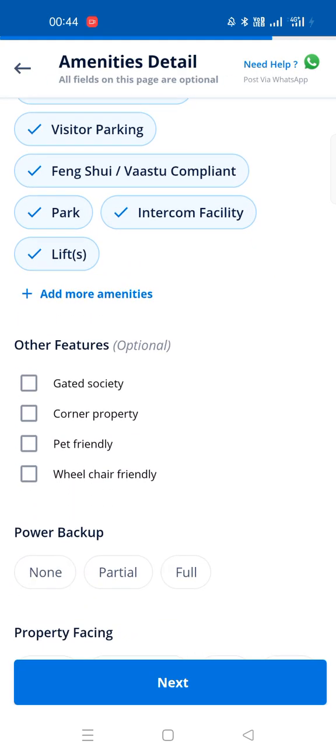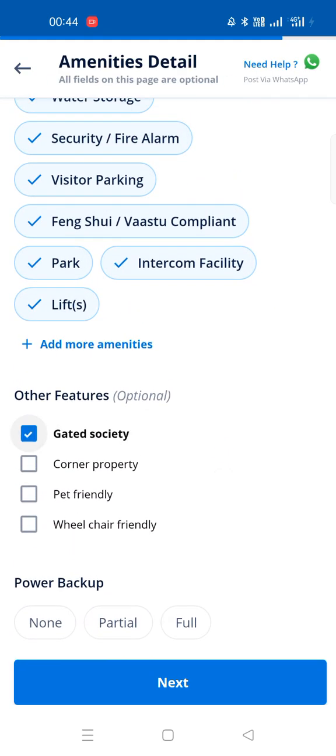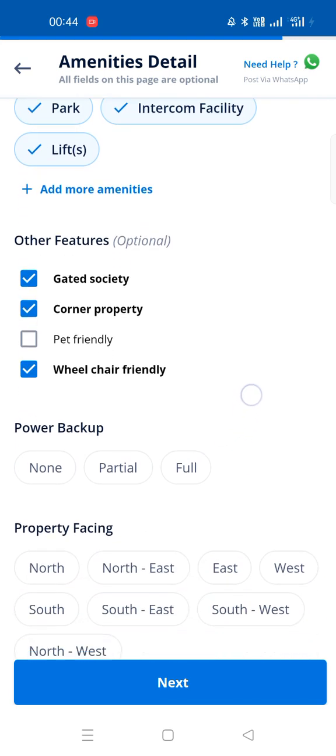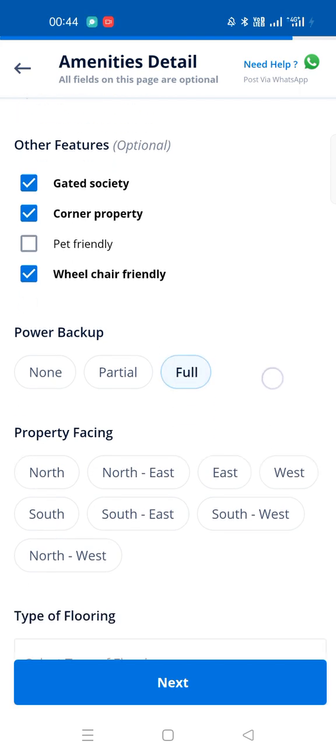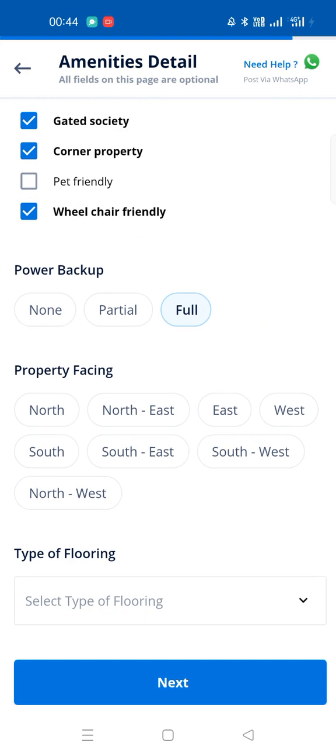After you add this, you need to add other features, like whether it's a gated society or not, a corner property or not, and pet friendly. Some people don't want pets, so you need to select accordingly. Wheelchair friendly: definitely there will be, though some societies don't have it. For power backup, these days standalone apartments also have full power backup, so you need to mention whether it's full power backup or not. If it is partial, you need to click on that.